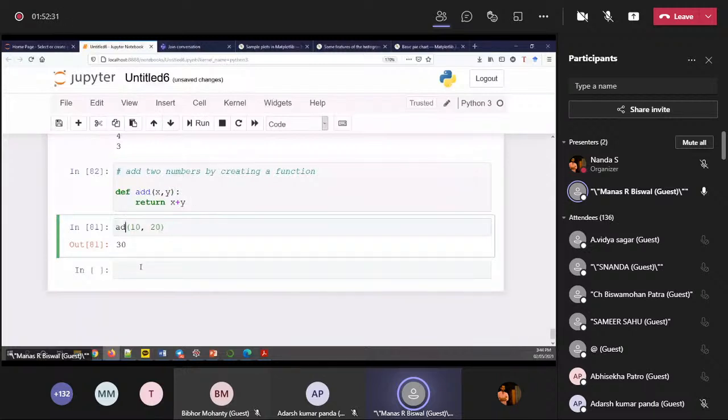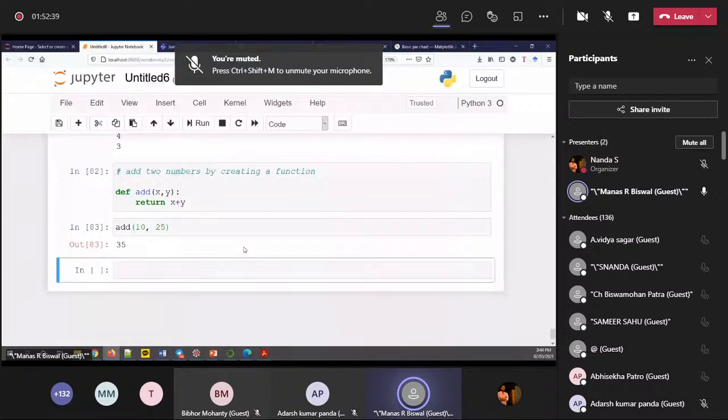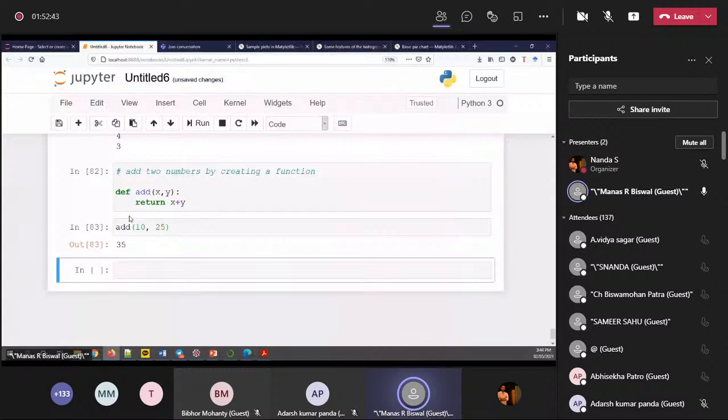And let's say I change some values. So what do we see here? We can define functions which will take inputs and return the values as per our choice. Whatever we define here, we define that it will take the two numbers, add them and return those values.